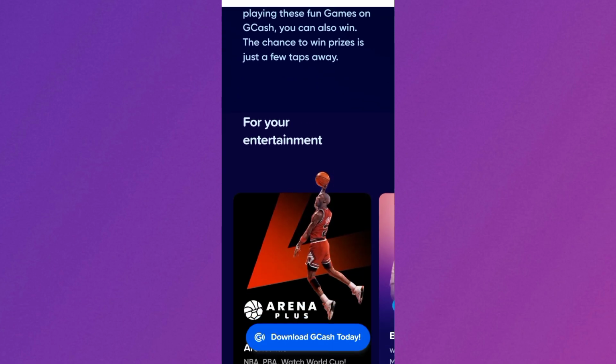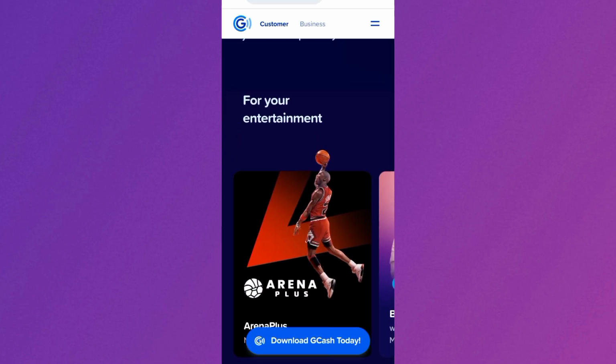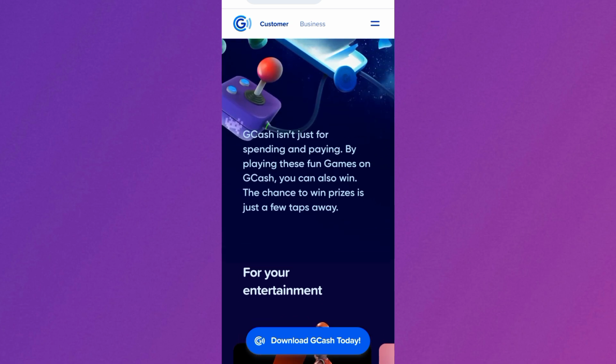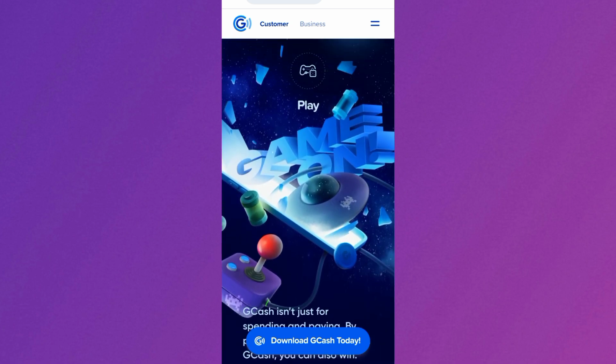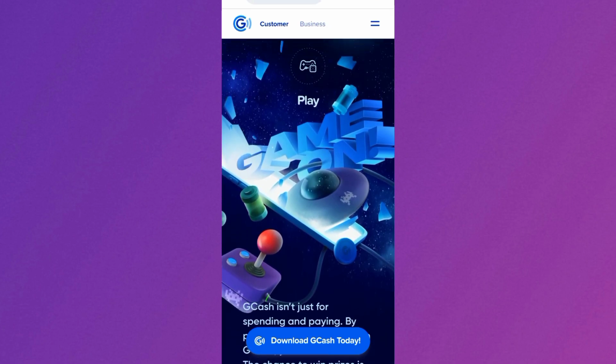Step 4. Update the GCash app. Open Google Play or App Store. Search for GCash and tap update if available. An old version may block the game feature.